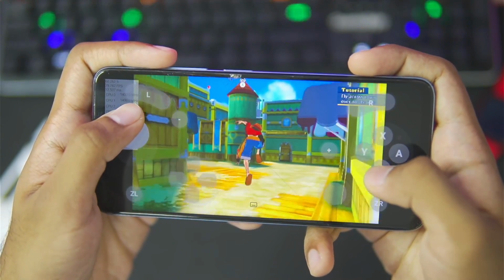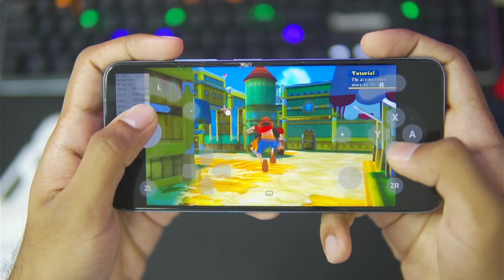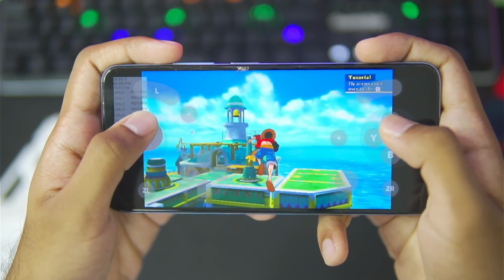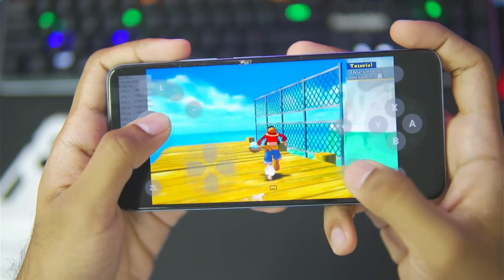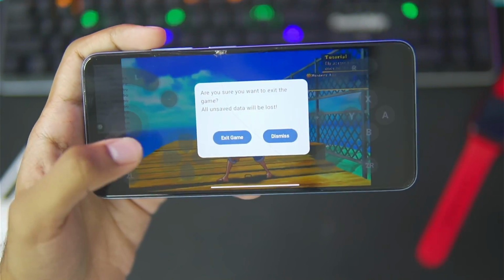Nothing is not playable, and there are no crashing issues as far as I can see. The game is working properly. It only crashes when you actually start a brand new game. So yeah, everything is looking great. This was the One Piece Unlimited World Red Deluxe Edition gameplay test.